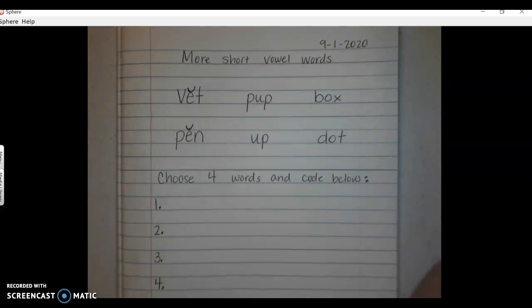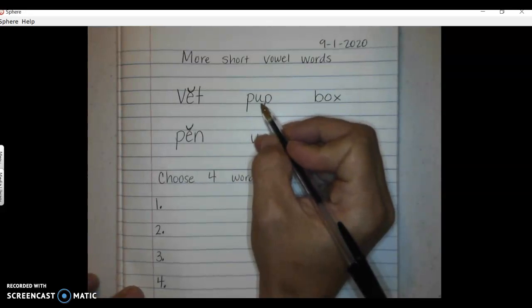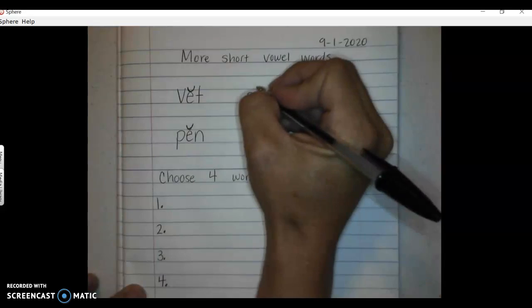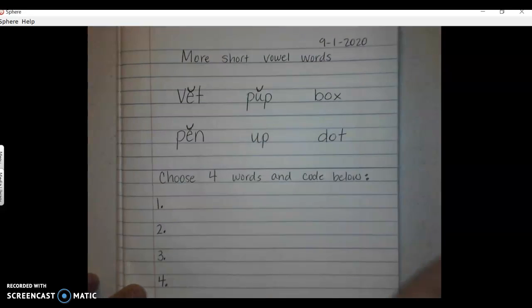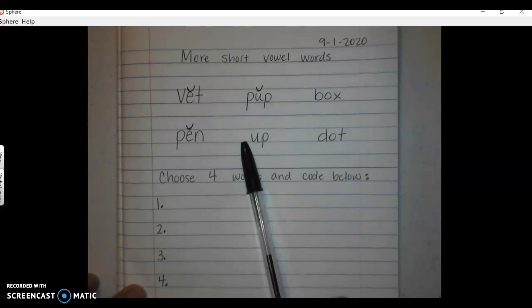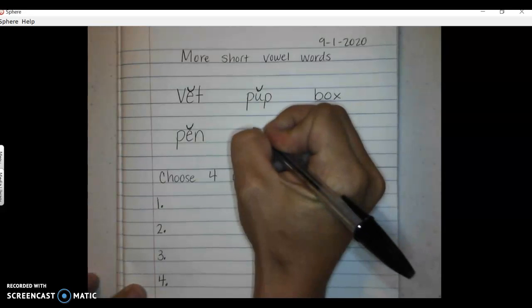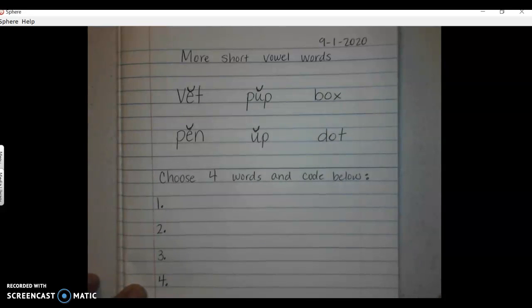Now we have the short U. We have the word pup, p-u-p. And the U says uh, which is the short U. So we're going to go ahead and put the breve over it. Now up, we don't have the consonant in front of it, but don't let that confuse you. The U still says the uh sound, and so we still code that short vowel sound with a breve.